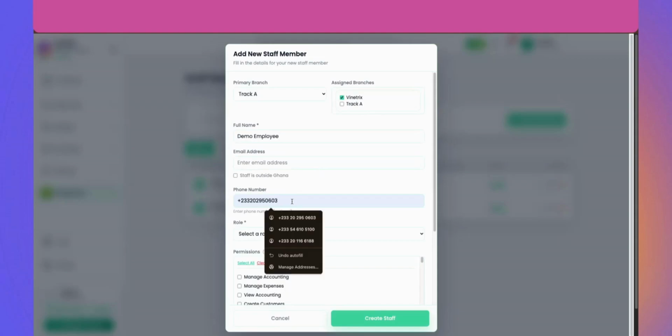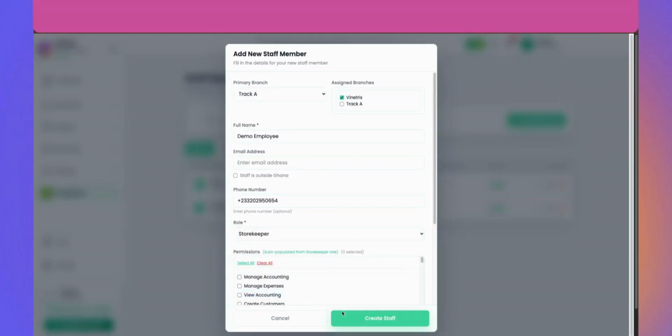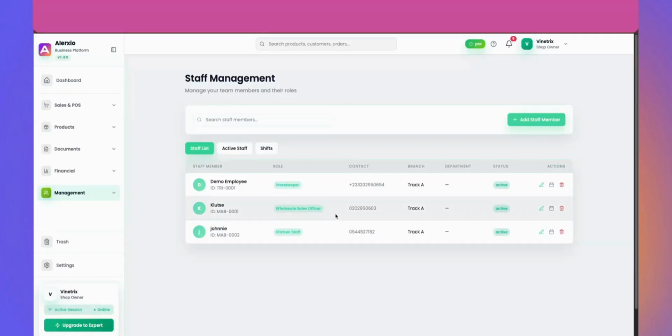Then the phone number, you can add the phone number over here. Then you select the role. The role is storekeeper. Then you create the employee. You created your staff successfully. From here, you can add products to your shop.